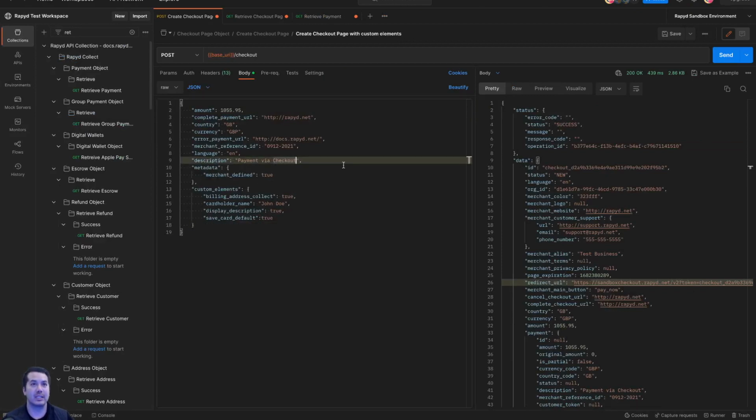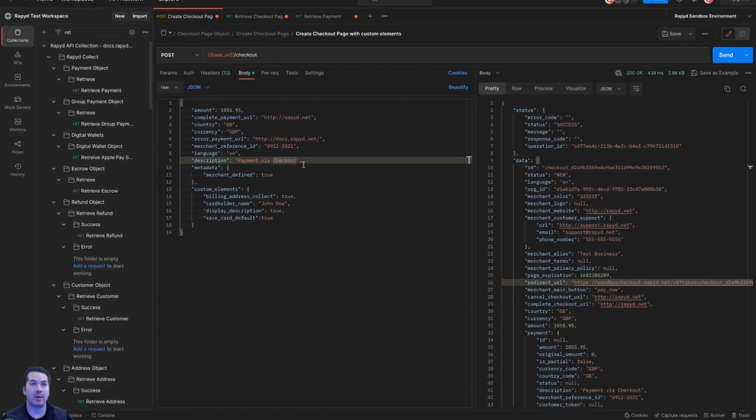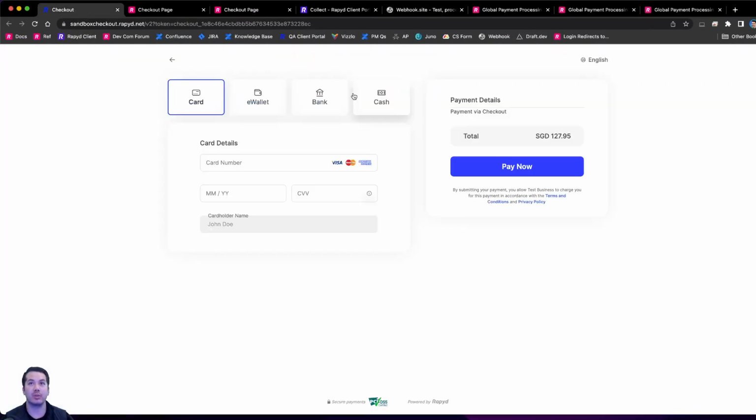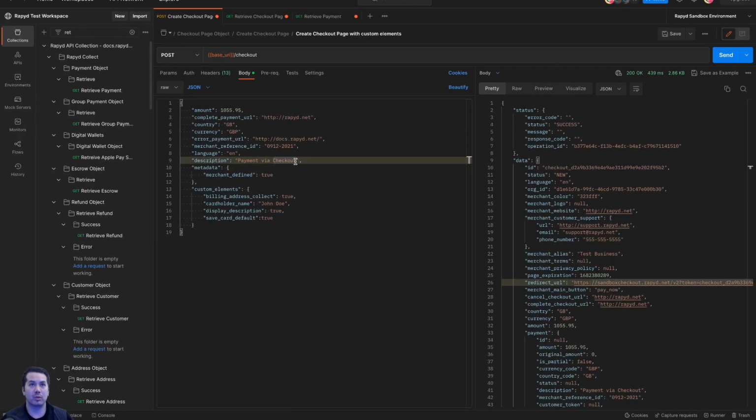And so let me do actually one more just to show you as this changed and point out with the payment. And so as we have a payment via checkout, I can head to this. This is where it says here payment via checkout. And so I will do the title of this, what we're doing here, payment or checkout page. Okay, checkout page with custom elements.